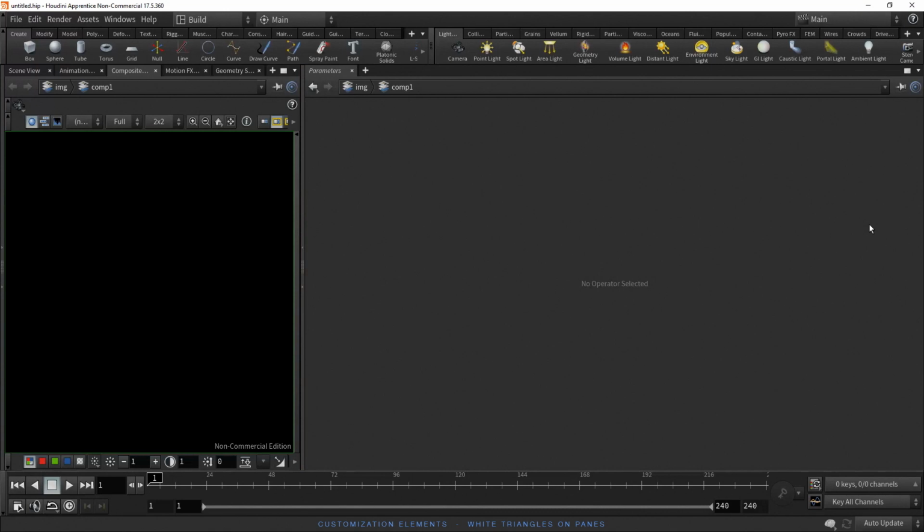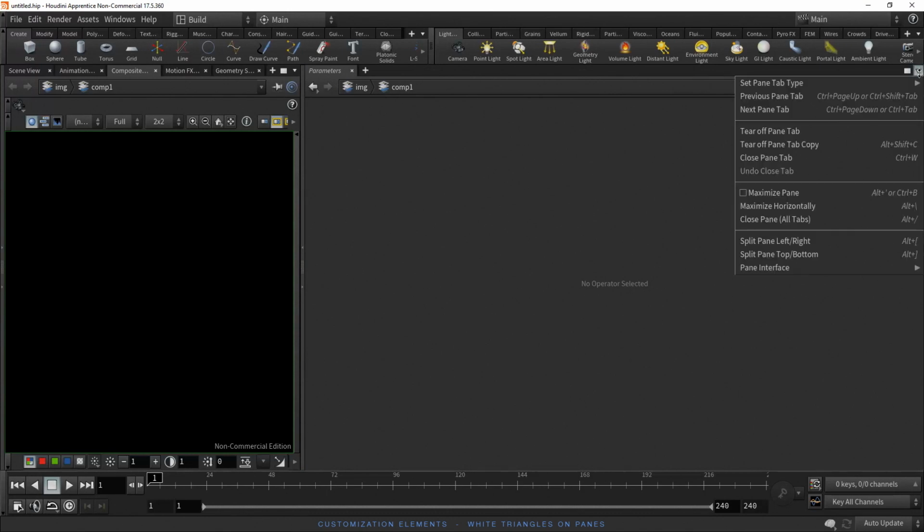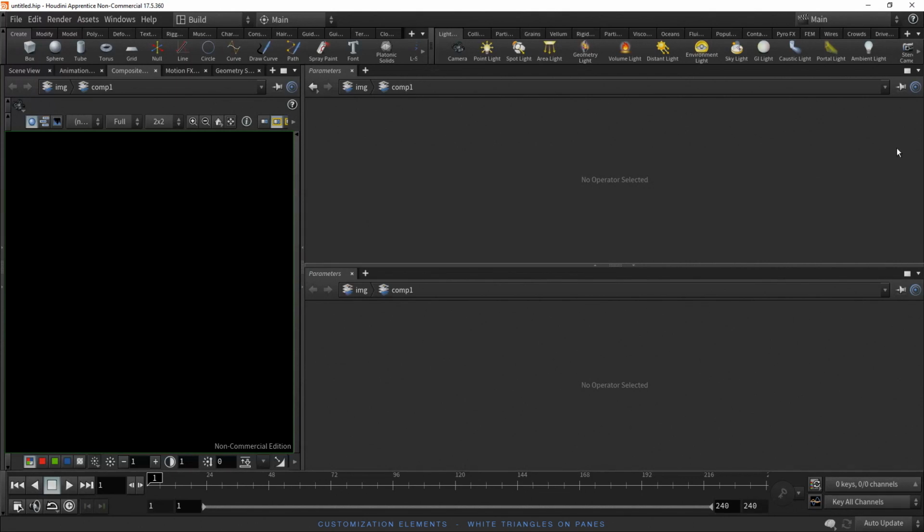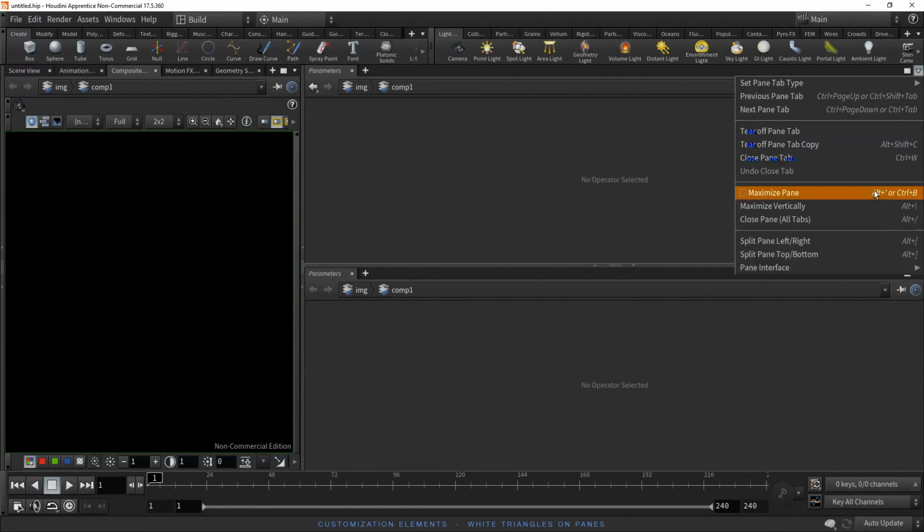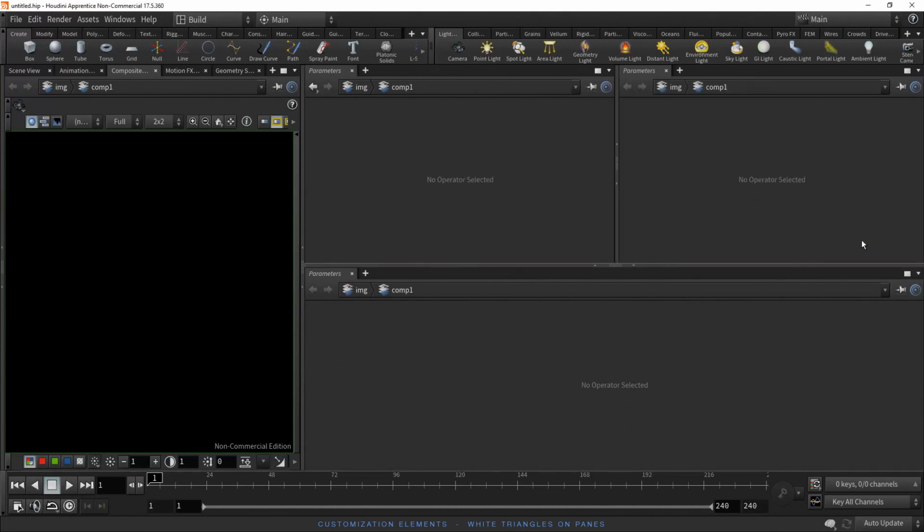The next two options are very useful to split a pane vertically or horizontally. Let's try it. In this pane, let's select the option Split Pane Top button. Now, in the top pane, let's split it by using the Split Pane Left-Right option.